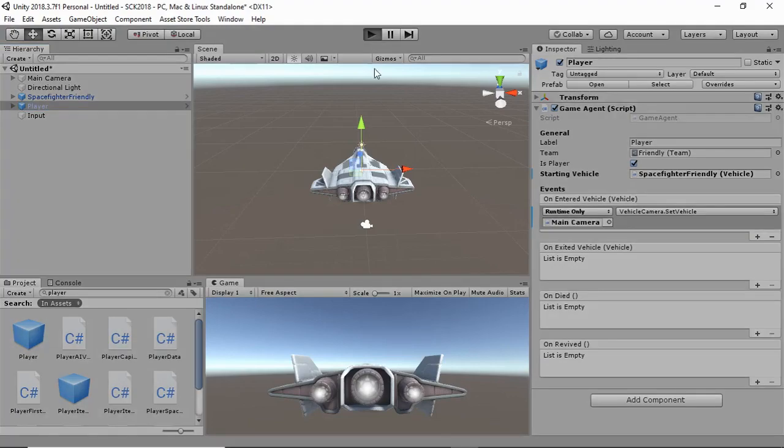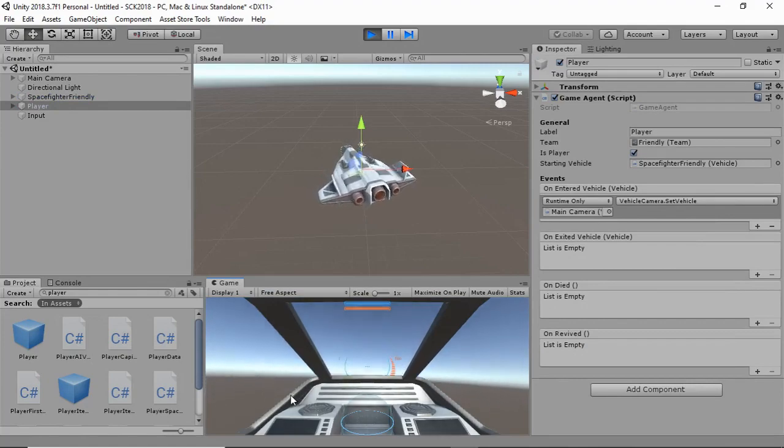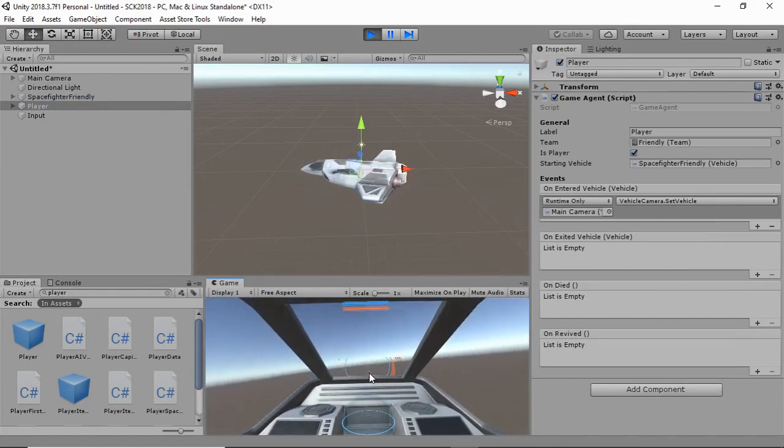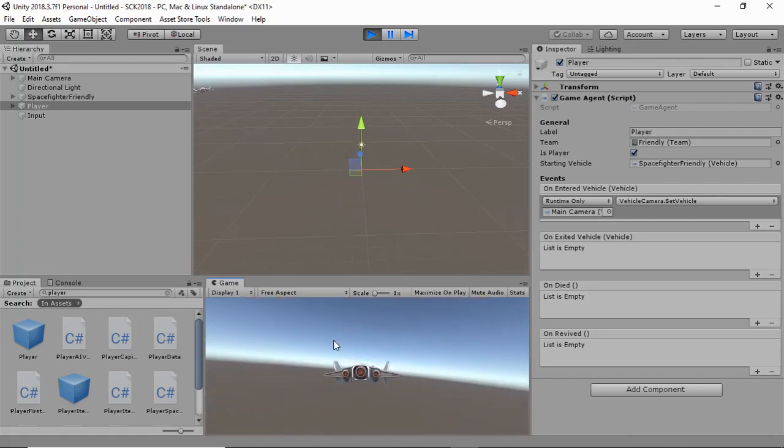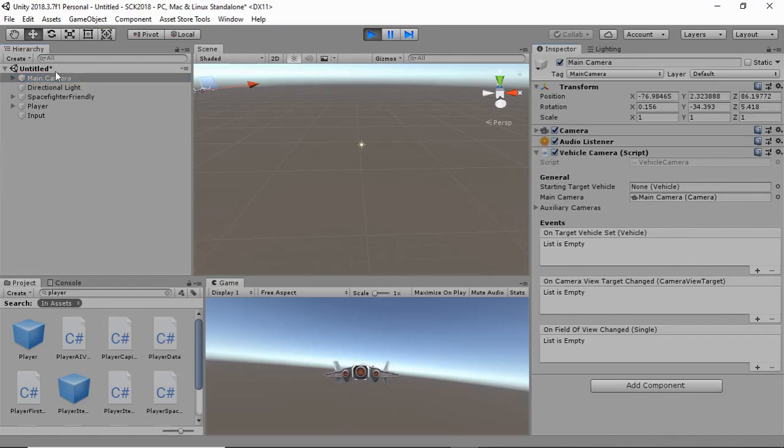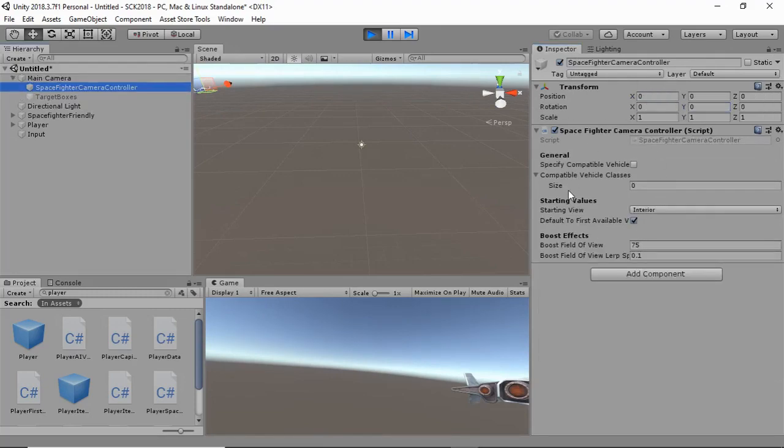So when we run the game, we have control of the space fighter, and then we press F. We've exited the space fighter, and we have also disabled the vehicle camera. So you can grab the camera transform and control its position or rotation with any other script, and the camera controller here will not continue to control the camera.